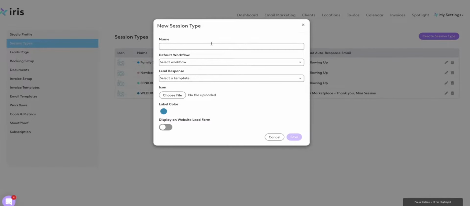You can go ahead and create sessions. You'll put a name, the default workflow, a lead auto response, so that if a client selects that session type on your website lead form, it will automatically send them an email. You can choose your icon here and your label color. If you'd like it to show on your lead forms, you'll just make sure to toggle that on.